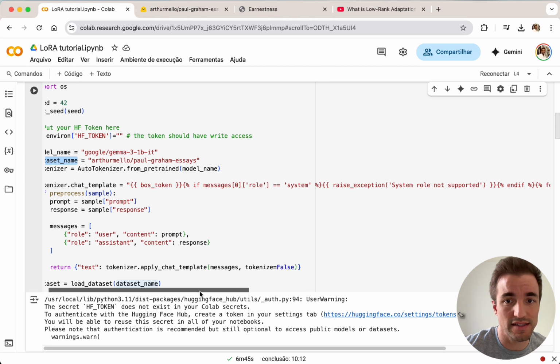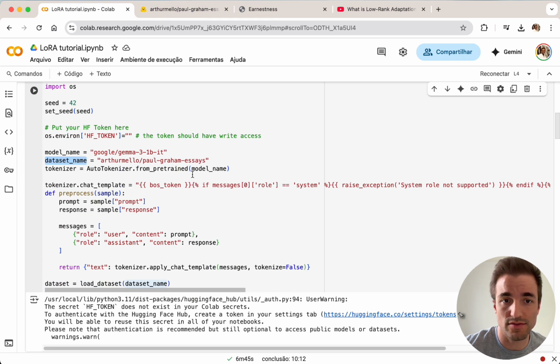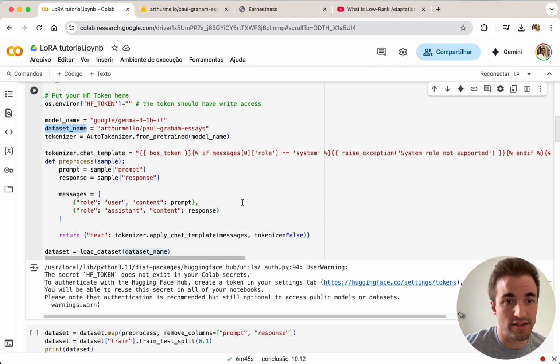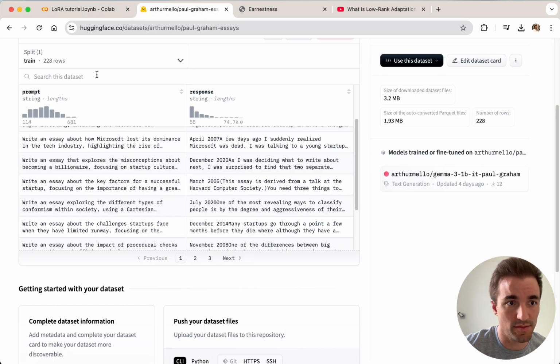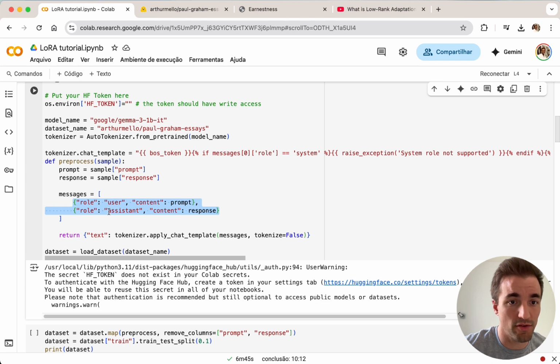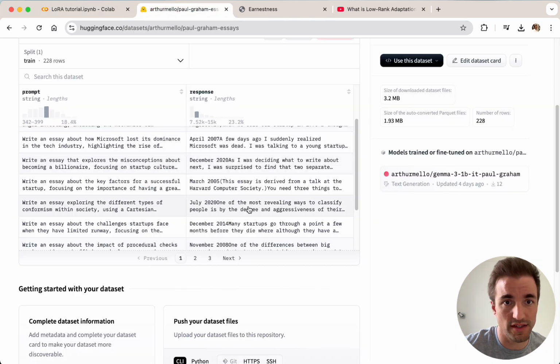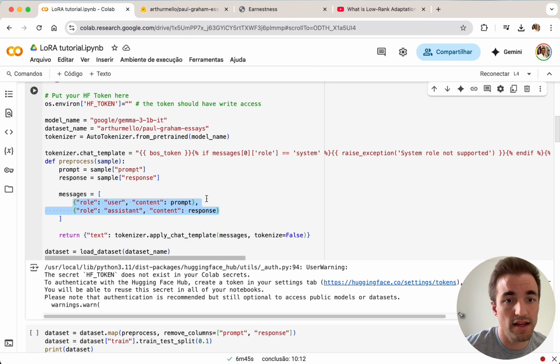So in this case, you have to determine the beginning of sentence token. There is no system role in this case, things like that. So you run this function on your sample data so that you get this sort of template with role user, content prompt. In our case, this is the prompt, and role assistant, content response, in this case, the essay.